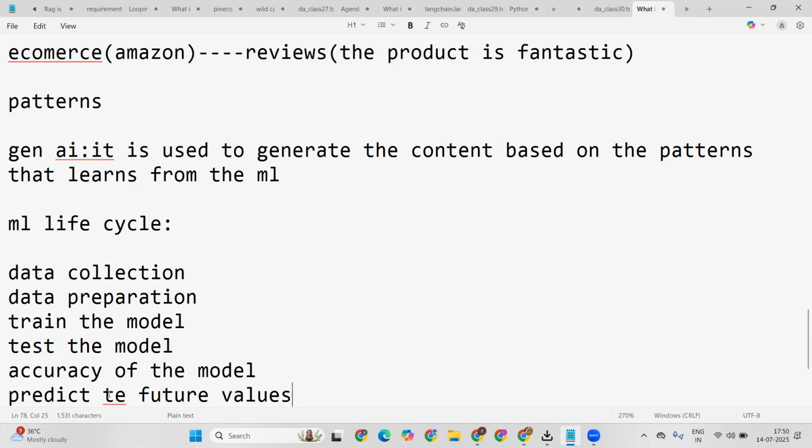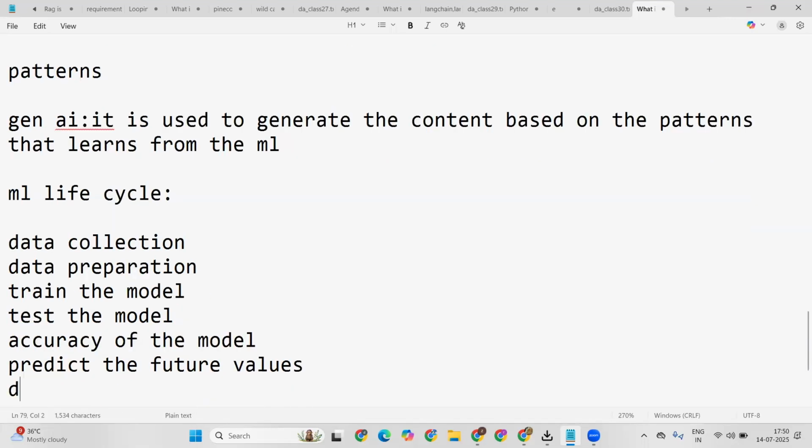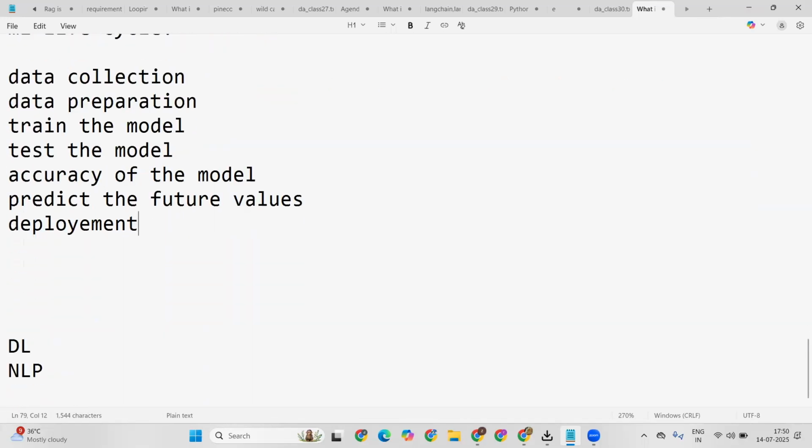Okay, this is exactly how the life cycle of ML will be, guys, to predict the future values. Once the prediction is done, we'll deploy the model. This is how exactly things will go on in machine learning.